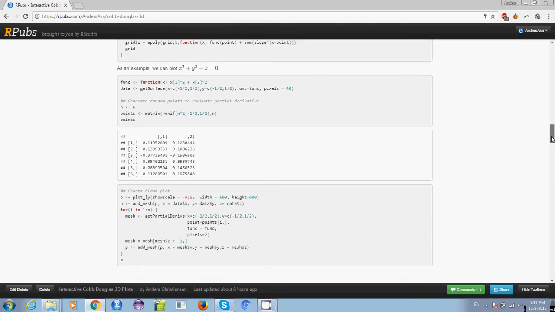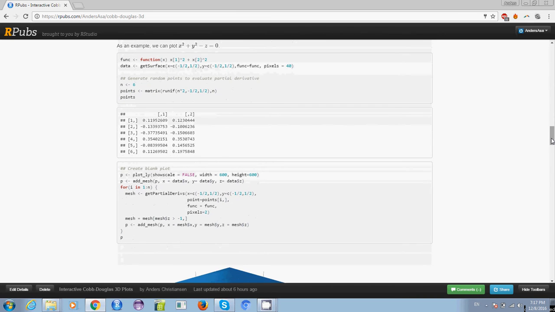So as an example, we're going to try plotting x squared plus y squared minus z equals 0, that locus. First, we'll just plot the surface using the getSurface function. And then we're going to generate random points to see if it correctly evaluates the partial derivative. So we set n equal to 6. We generate 6 random points using the runif function. And that spits out these 6 points where we're going to try to evaluate the partial derivative.